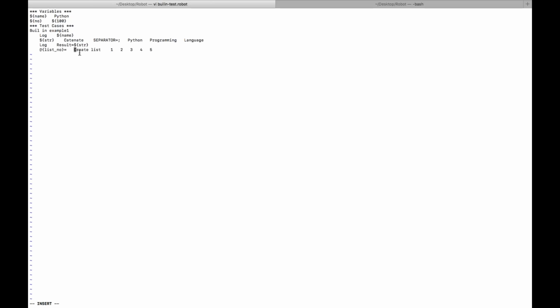Okay, it will be like this. It will create one list, and that list will be assigned to @{list_num}. So list_num is the variable name. For creating a list, we can do it in two ways: either you can give the at-sign, or you can give the dollar sign, the scalar, also.